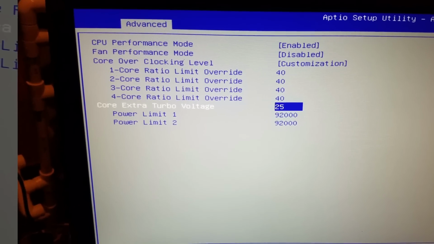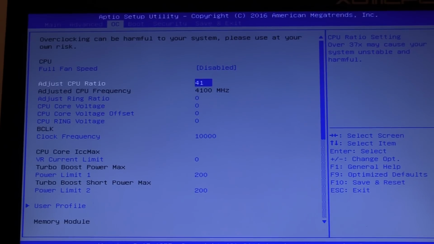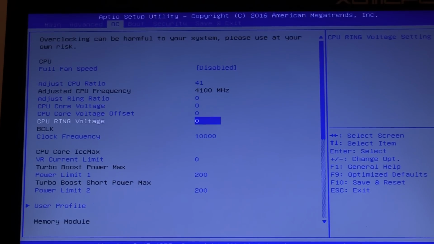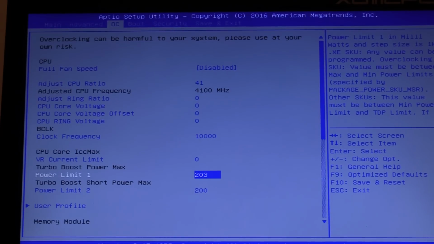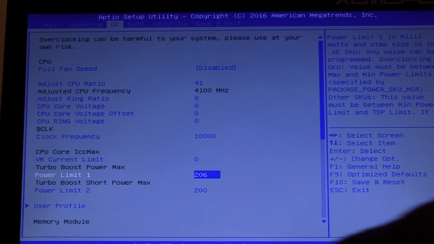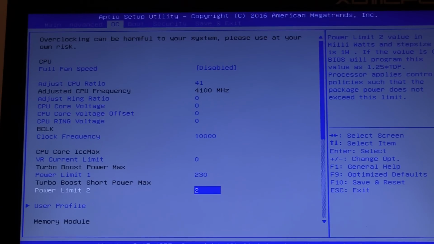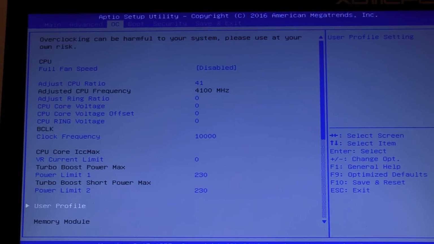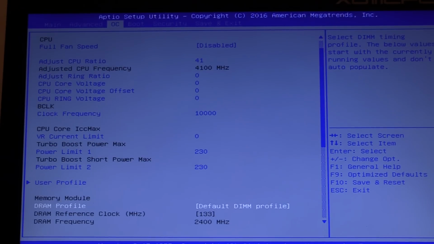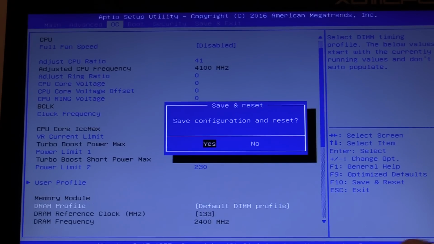independently yourself. So back to the GT73VR, I increased the multiplier to 41, and then the turbo power limit 1 and 2 I increased to 230 watts just to make it stable and ensure I've got as maximum wattage to the CPU that I can. You save that and reboot.